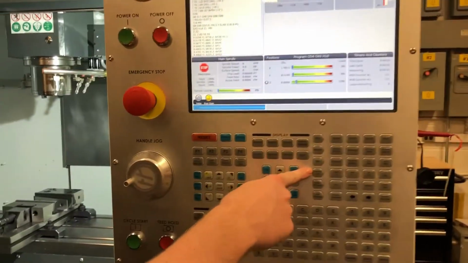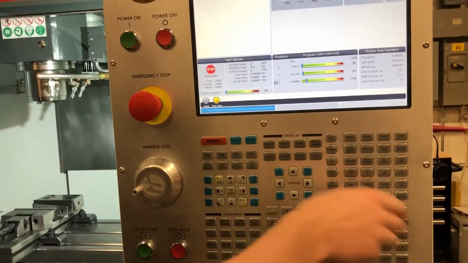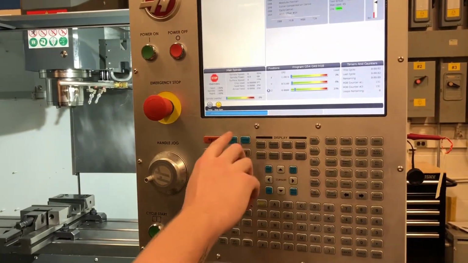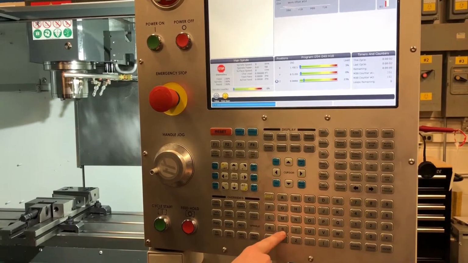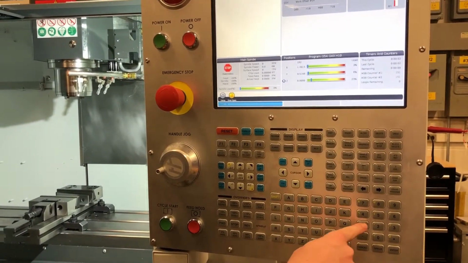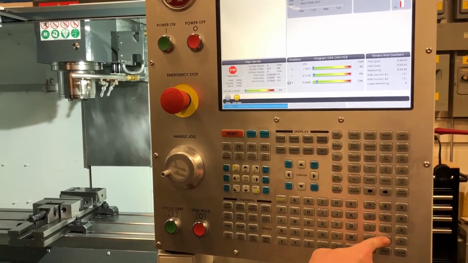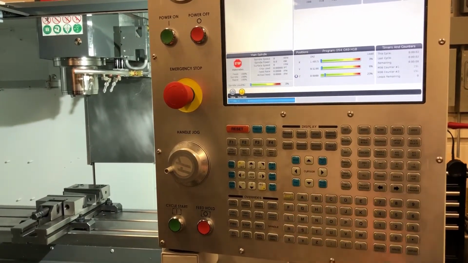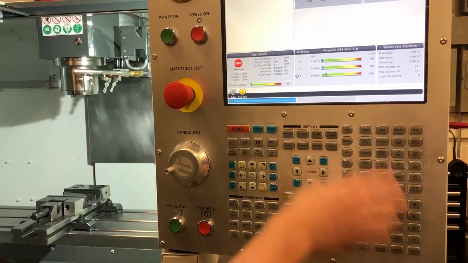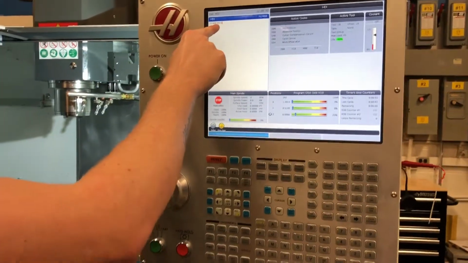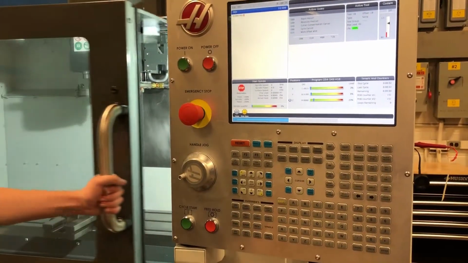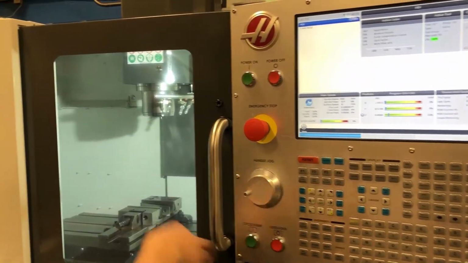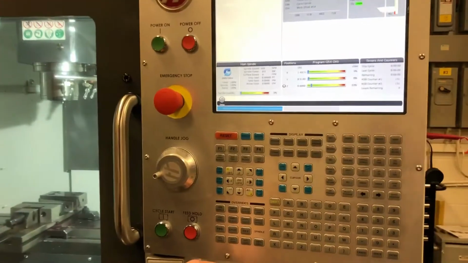So you want to go to your MDI screen, and if you want your speed to be 1000 RPM, you press S 1000. M03 is clockwise. Enter. You'll see it pop up there. Close the door and press cycle start. That'll turn your spindle on.